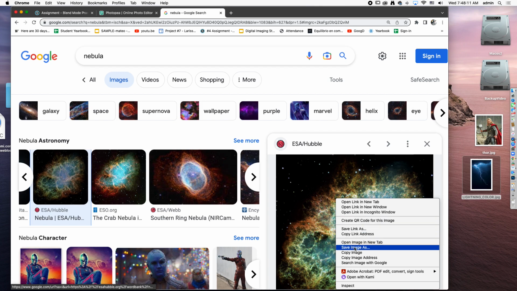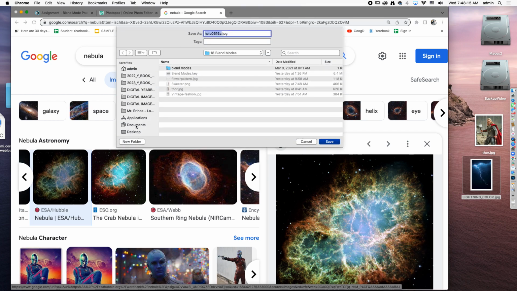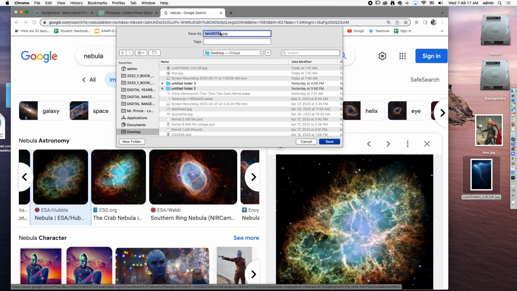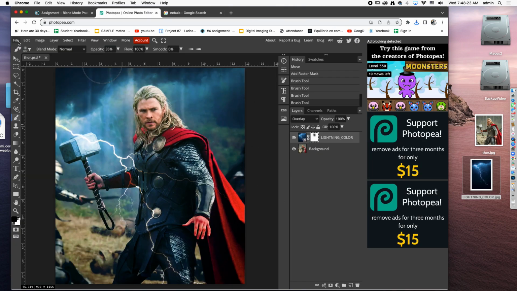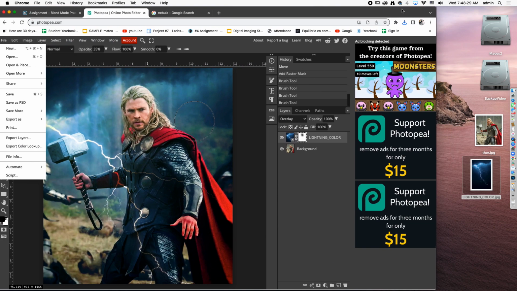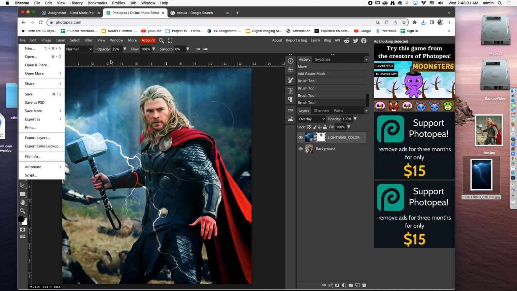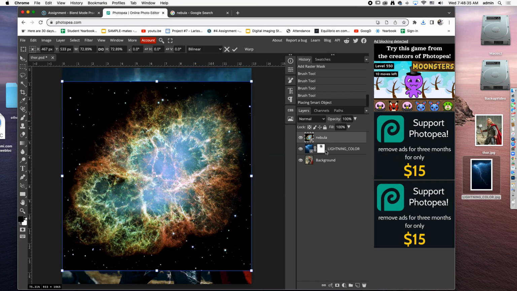I can just right click and save it to my computer. I'm going to save it and put it on the desktop for now. You can put it in your home folder. And then I'm going to go back to Photopea or Photoshop. And again, you can do place embedded or open in place. Or if you see the image on your desktop, you can just drag and drop. I'm going to just do open in place here and look for the nebula image. And now I've got a third image.